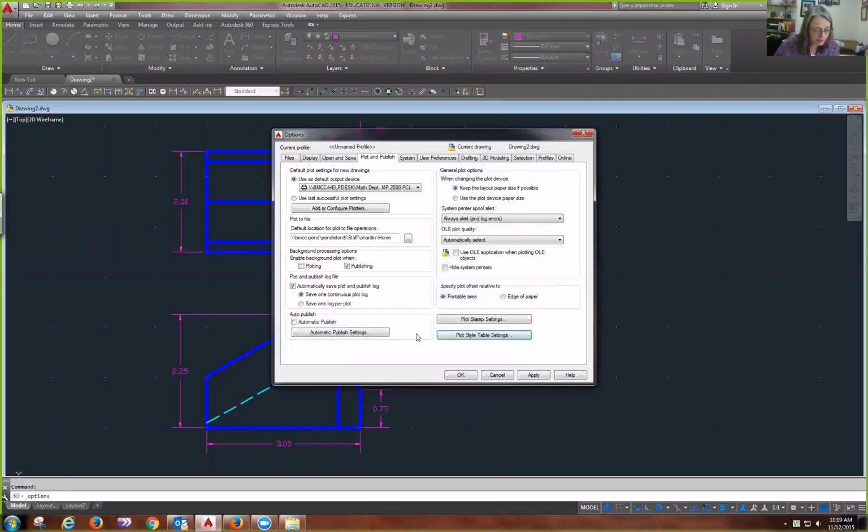And say OK. What that does now is when we plot, instead of getting blue, turquoise, and pink lines, we will get all black lines, which is what we're more used to seeing. So the blue, pink, and turquoise are handy for us when we're drawing, but in the interest of professional output, we want to print with only black.